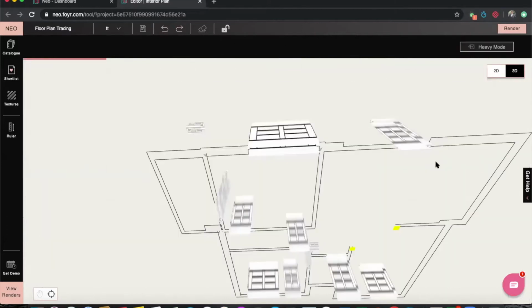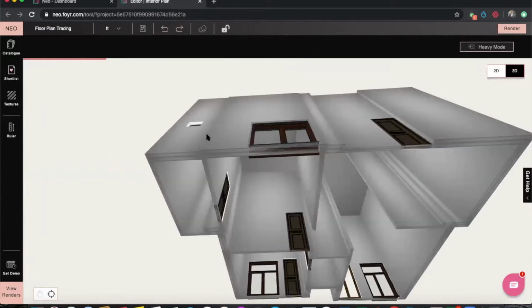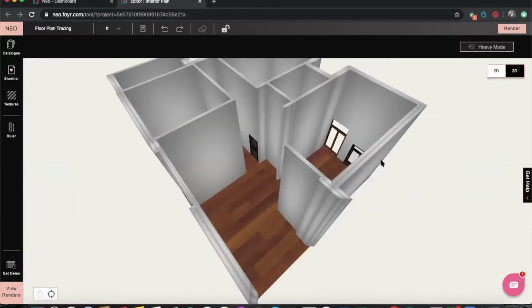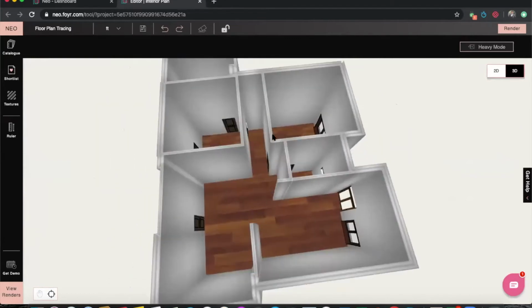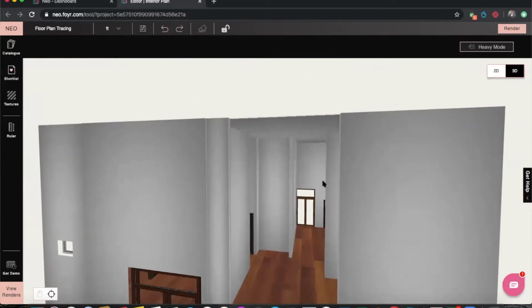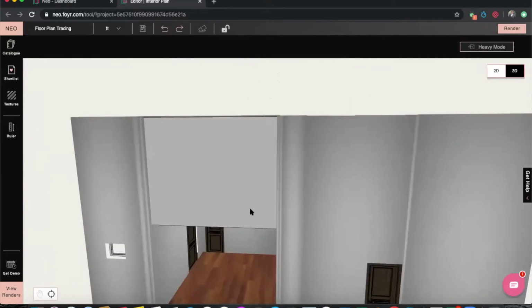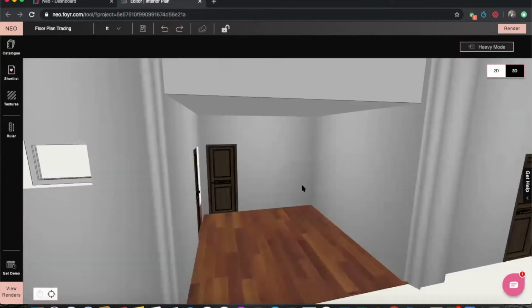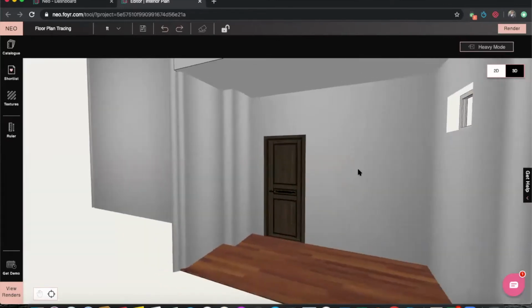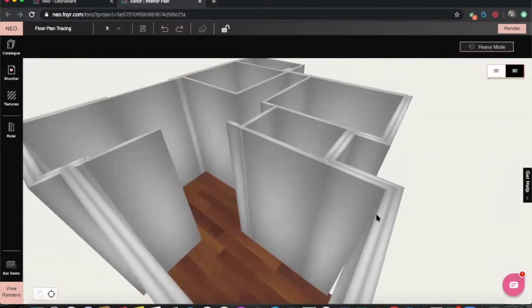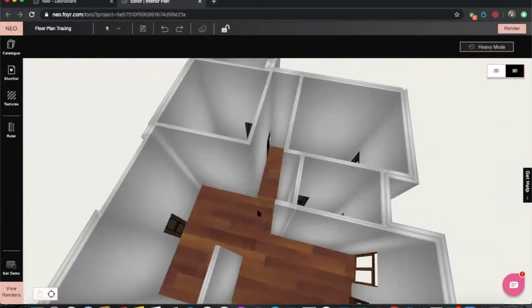As you can see, I wanted my living space to be double heighted, which is 20 feet wall height right now. But my rooms are single heighted, 10 feet wall height, and bathrooms are also 10 feet wall height. So this is how you can do it, but it depends from scenario to scenario.